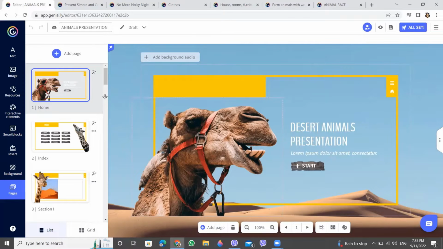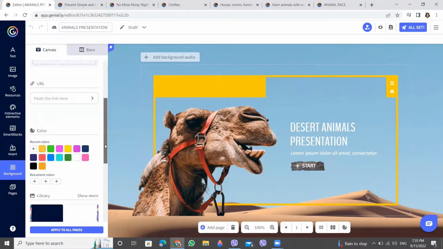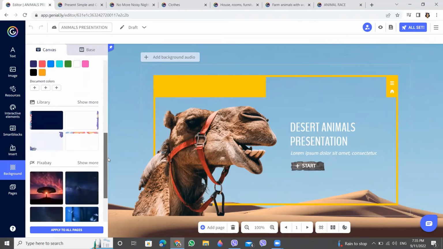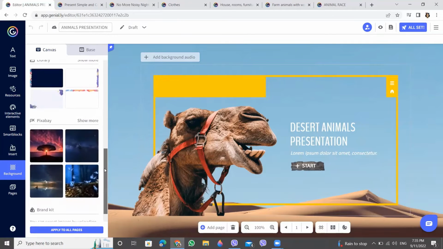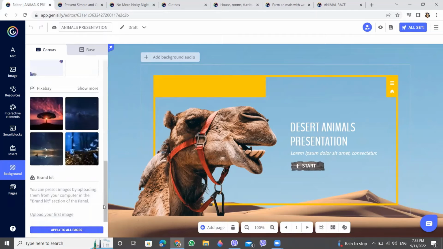So let's see what we have on the side and up here. First, let's see about background. There is a base and there is a canvas. This is the base, this is the canvas, the small part here. The thing that is visible is the canvas. So what can you do with it? You can change it. You can drag the picture from a computer. You can choose different color, or you can choose something from the library or from Pixabay. And later you can apply it to all the pages.